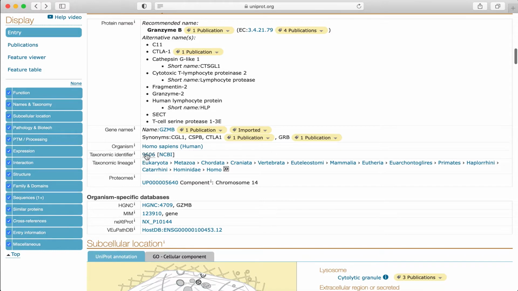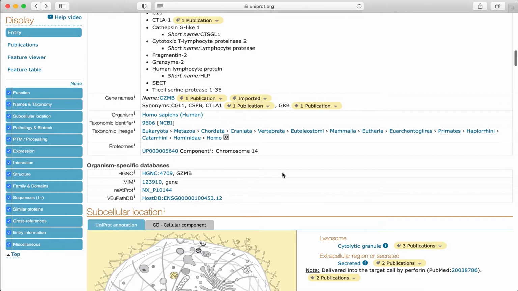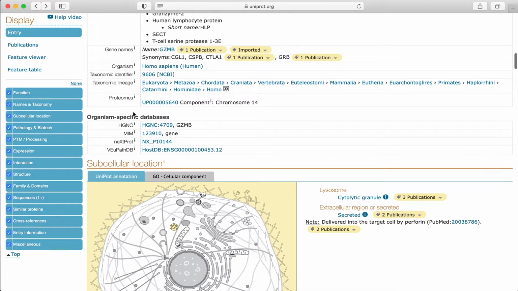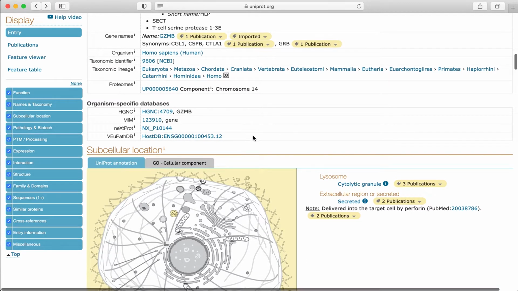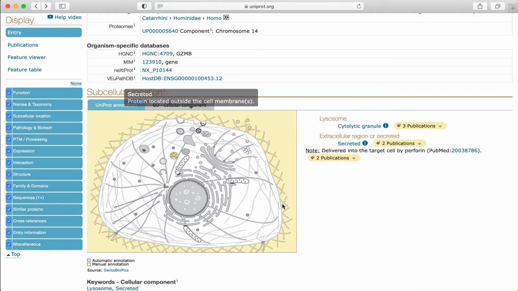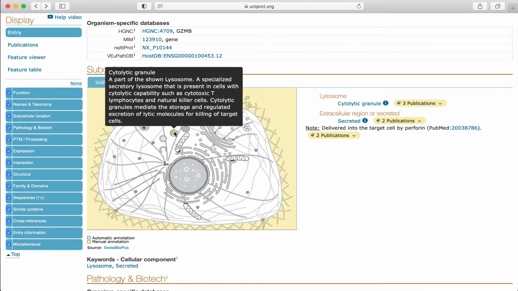If you just click on that, it will take you to a taxonomy page. And then proteomes, if you remember, there is one database in UniProt that is proteome. So this is the proteome database ID. If you just click on that, it will take you to that sub-database, and you can check the relevant information. So this is the organism specific database which you can access.